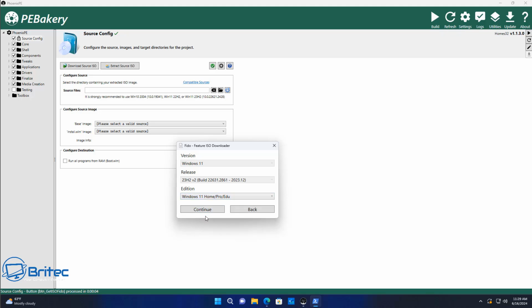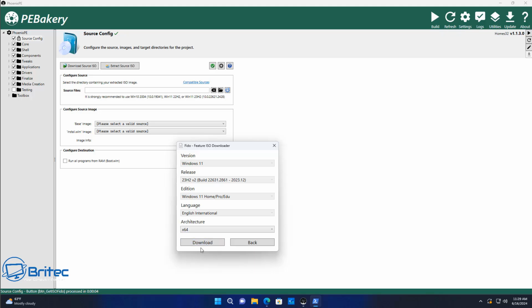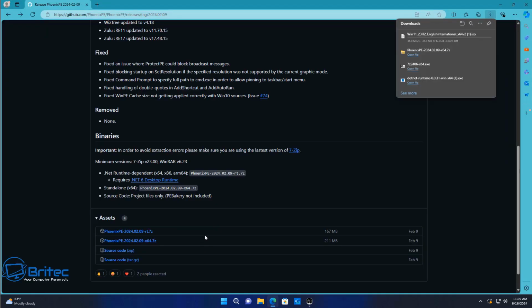Click continue, and we can also click continue here. And this will then start the process, ask us our language we want to use, and then click continue, and that will start to download. There we go. So hit download for our architecture x64, and that will start coming down. Once we've got that downloaded, we'll need to extract it.